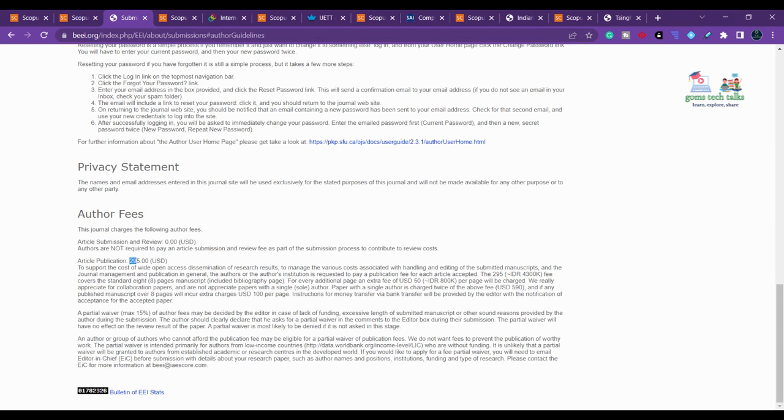A partial waiver of 15% for authors may be decided by the editor in case of lack of funding, excessive length of the submitted manuscript, or other sound reasons provided by the author during the submission. So you may get at least 15 percent discount. So you can just try getting the 15 percent discount.